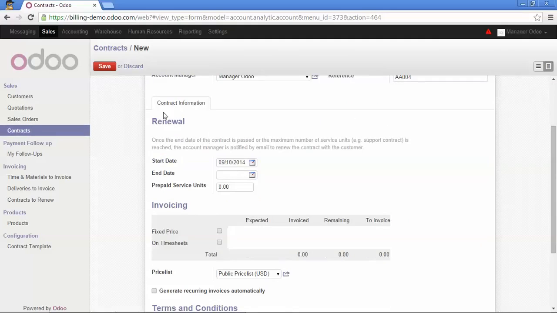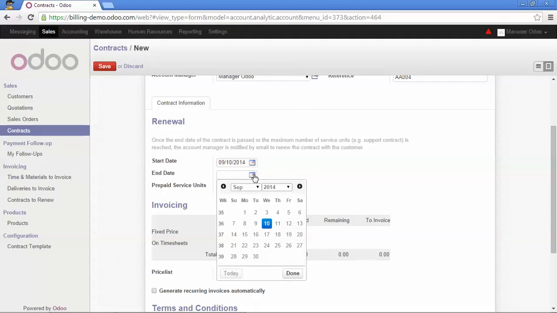Then, in the renewal section, I can set both a start and an end date for the contract. Here, this contract has been subscribed on an annual basis. I can just select a date one year in the future, let's say the 30th of September 2015.